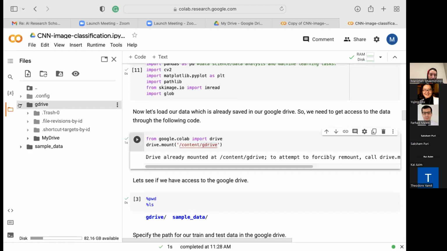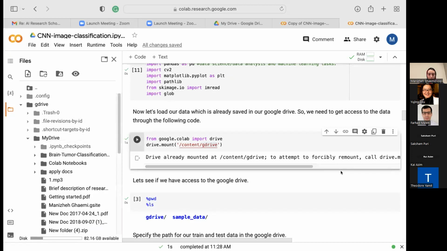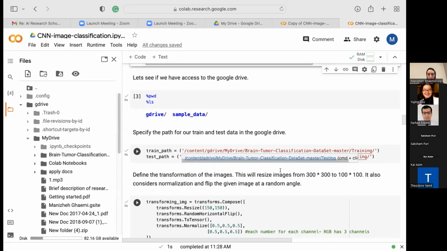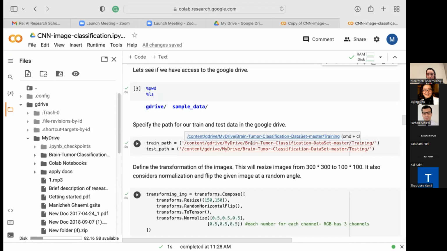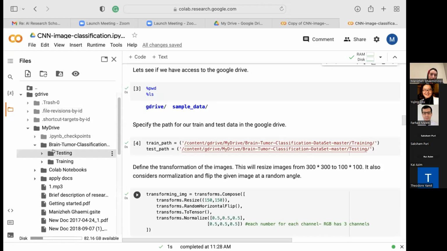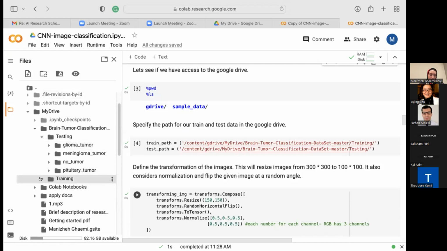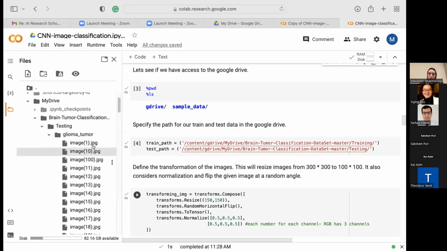So I will go to this part, then I will go to my drive, which will be the same for yours too. I have provided a data set named brain tumor classification data set, and I can find it here. It has some subfolders, a training folder and a testing folder, and each one of these also contains some images in .jpg format. So that is how you can import your own data for your Google Colab environment.